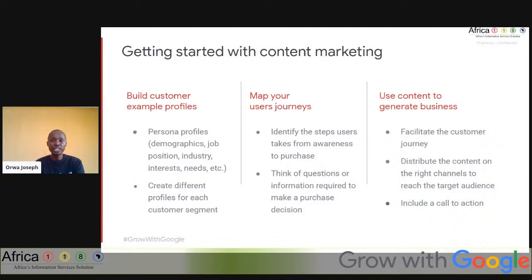And then use content to generate business, right? So facilitate the customer journey, distribute the content through the right channel to reach the right target audience, including a call to action that will make them do something when they interact with your content. Did this one help you? Build your customer profile, map your user's journey, and use content to generate business.